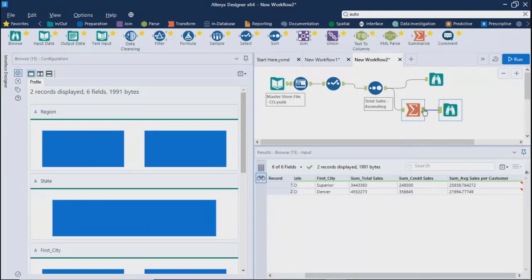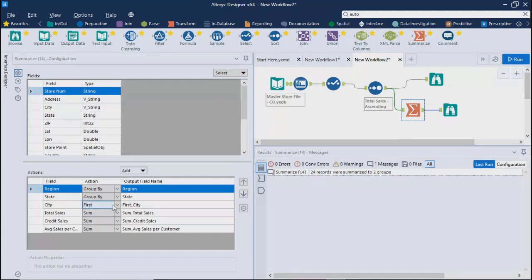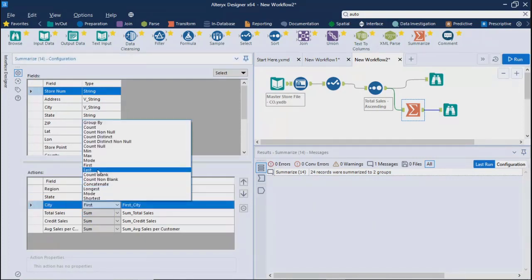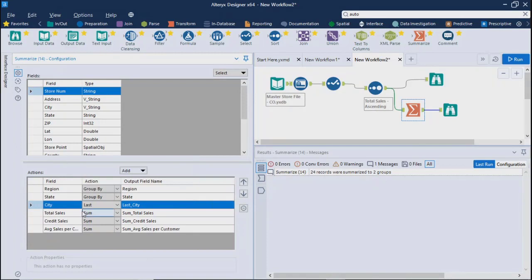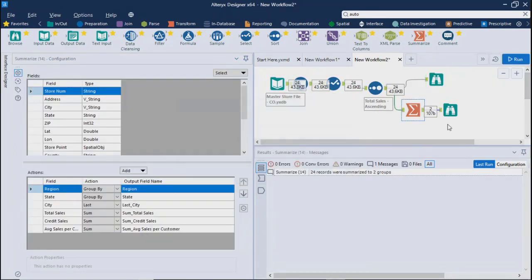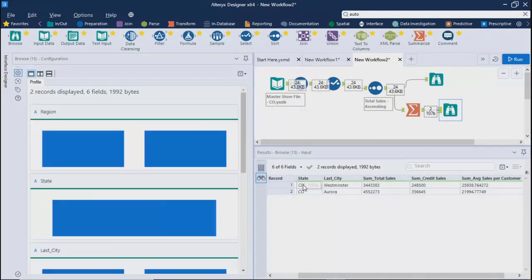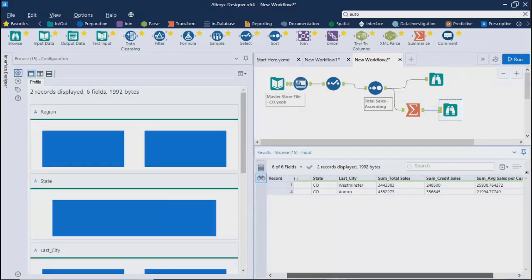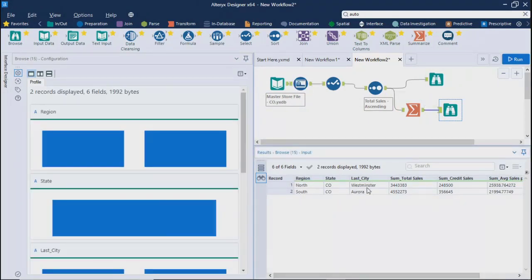Same goes with the last option. So you have first, then you have last. If you run this, you'll get the last value of the city in both regions. So it's Westminster and then Aurora. Whatever order we have, it is giving the last. Okay.